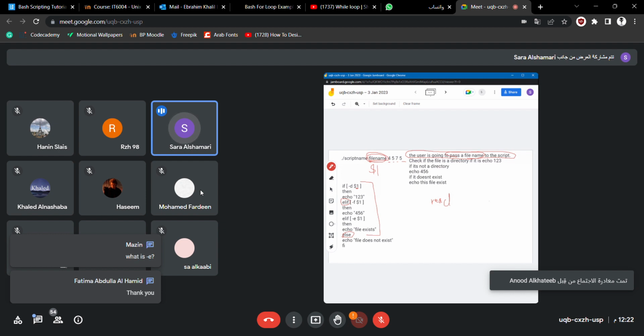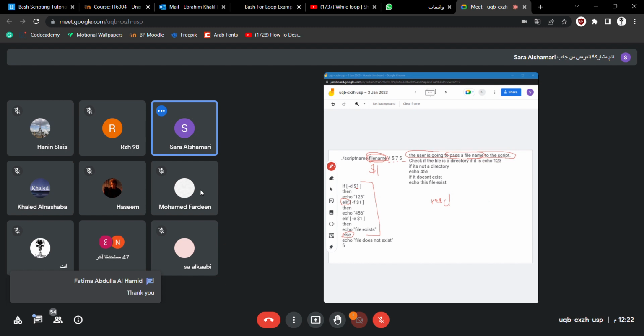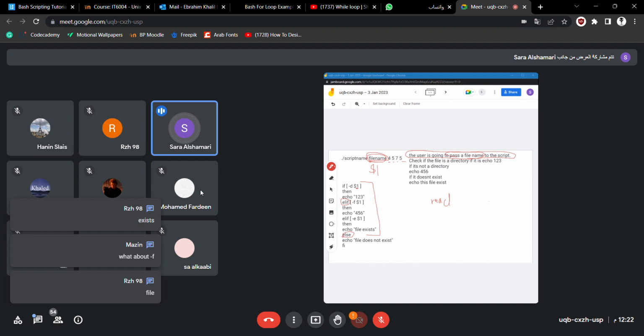What is -e? -e checks if the file exists. That's what -e is. -f checks if the file is a file and exists. And then -d checks if it's a directory and exists.